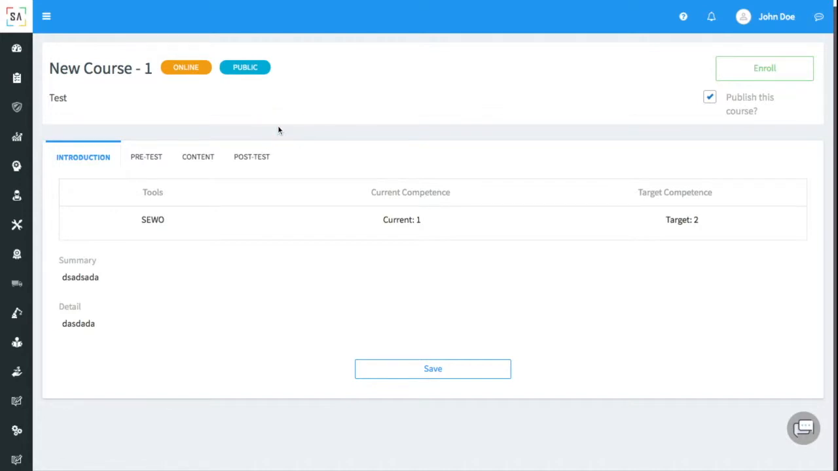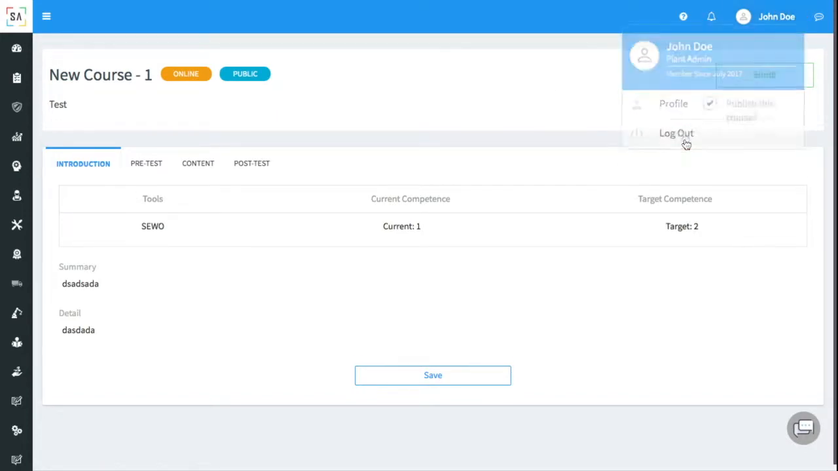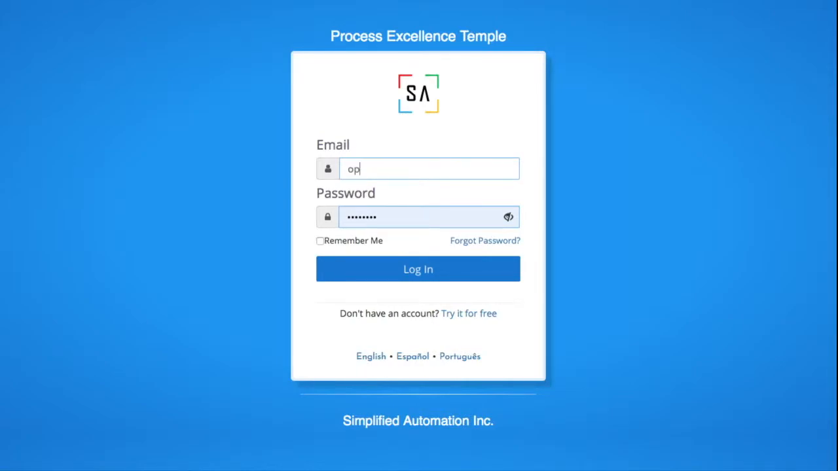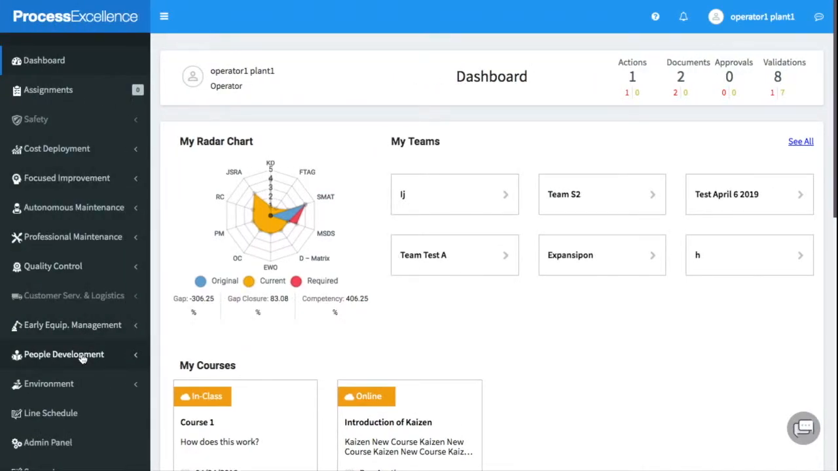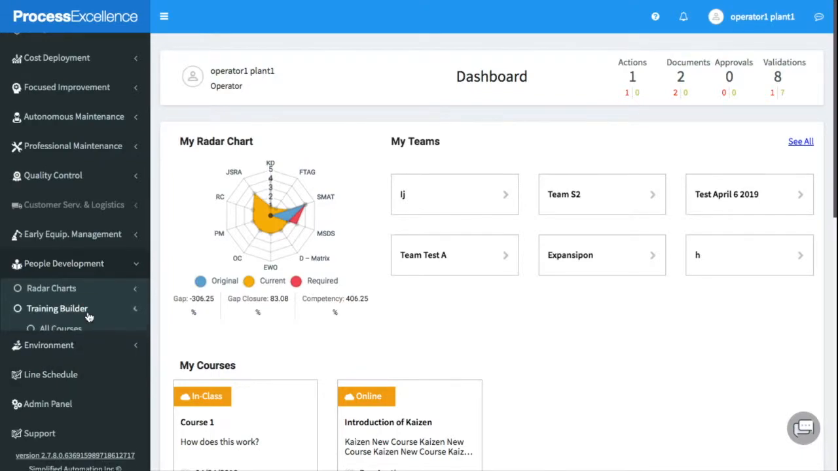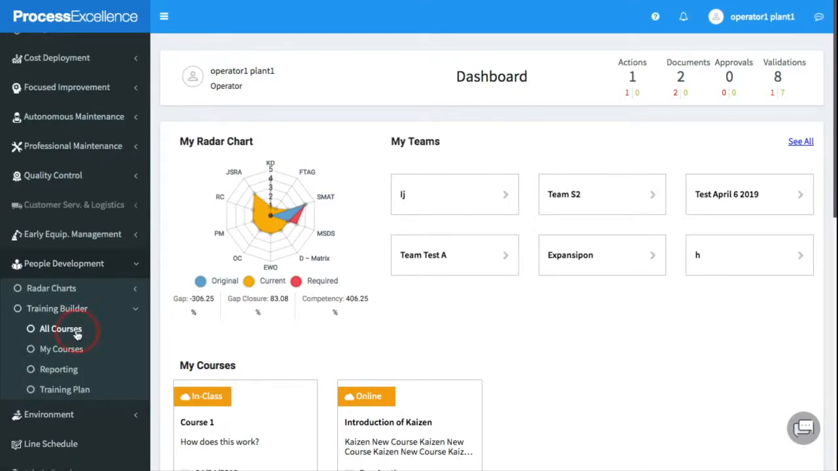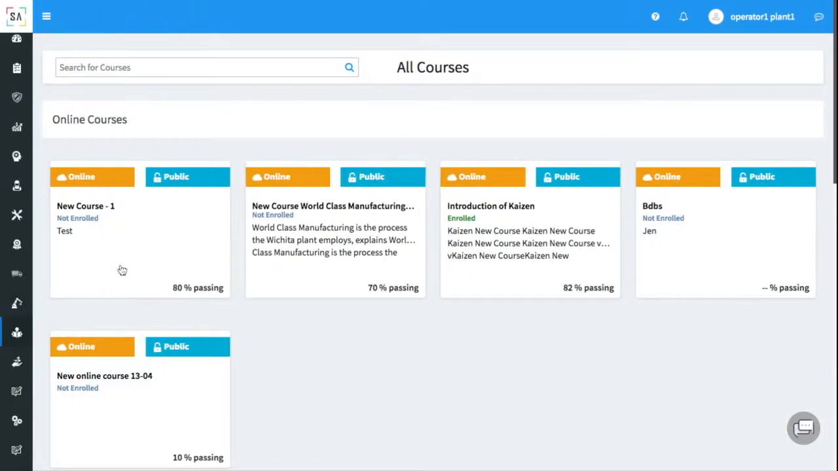Let's go ahead, we're going to sign out, we're going to log in as another user in the factory and go ahead and enroll in the course we have just created. So now I've logged in as operator 1 plant 1. Let's again go to the left navigation menu, people development, training builder, and in all courses we will go and find the new course 1 that was just created.